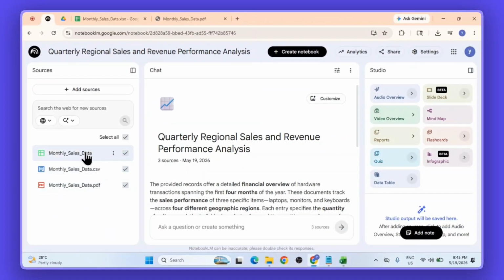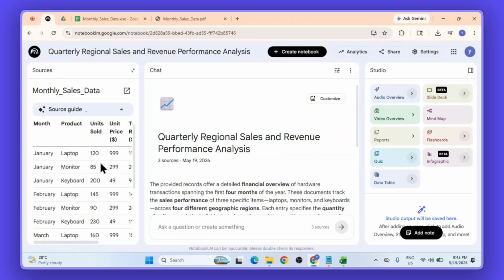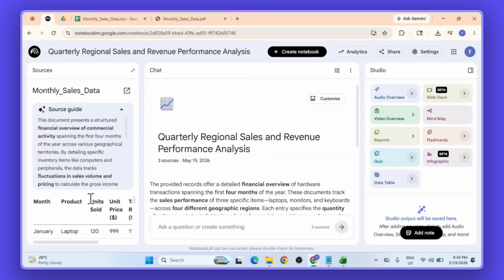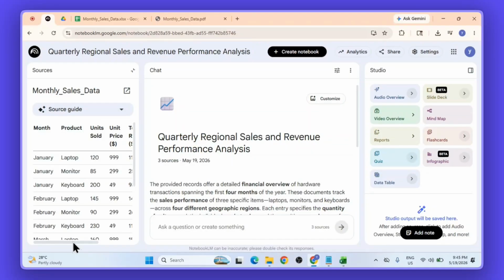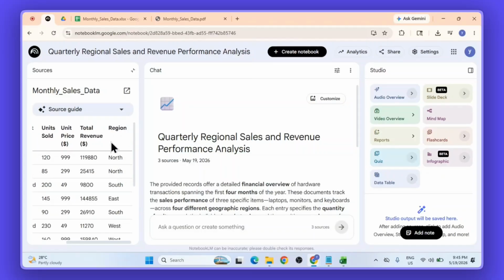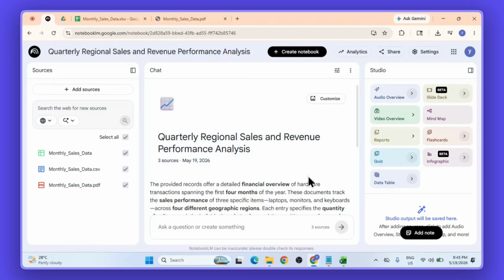NotebookLM pulls the data straight from your drive seamlessly. Personally, I would recommend using a CSV if you are dealing with raw data and a PDF if you need to maintain a specific visual layout.